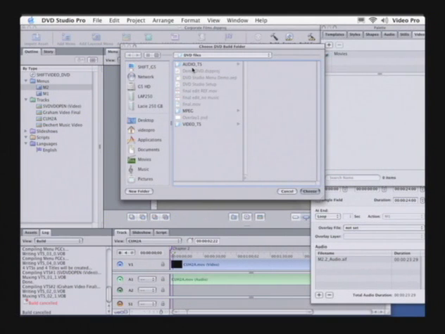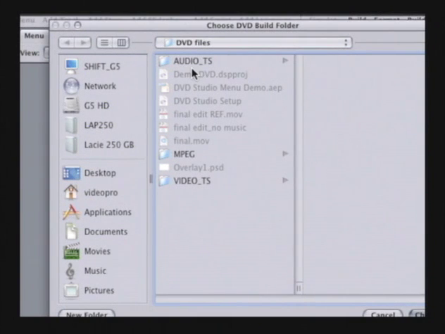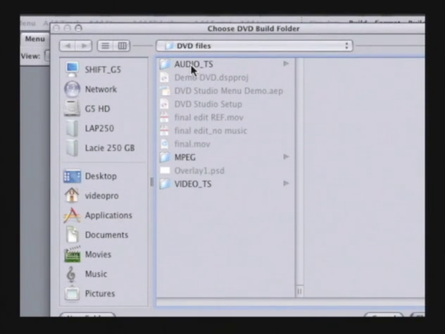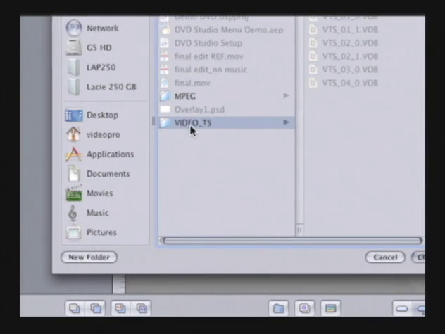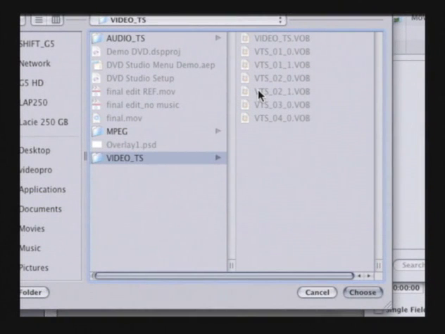It creates two folders. It creates what's called an audio_TS folder. If we had digital Dolby audio, the audio would go in here. And this folder right here is what's called our video_TS folder. And this is where our video files for the DVD are located. Without this folder in the root directory of your DVD video, it will not play.